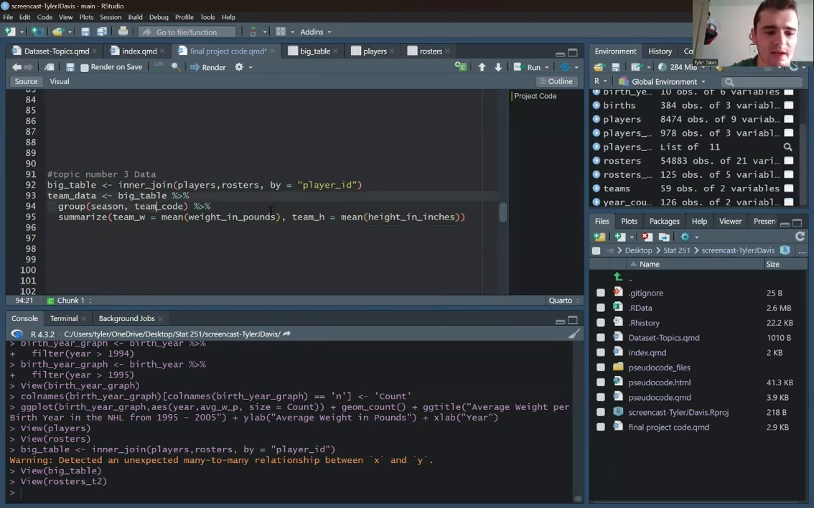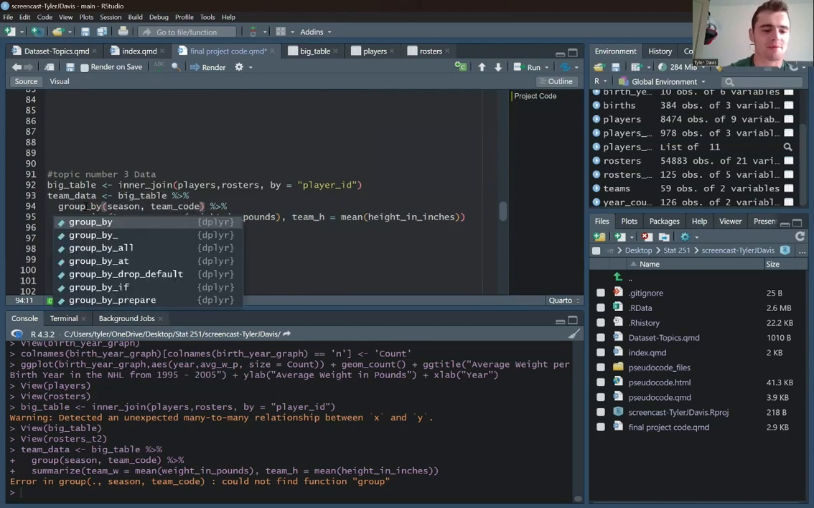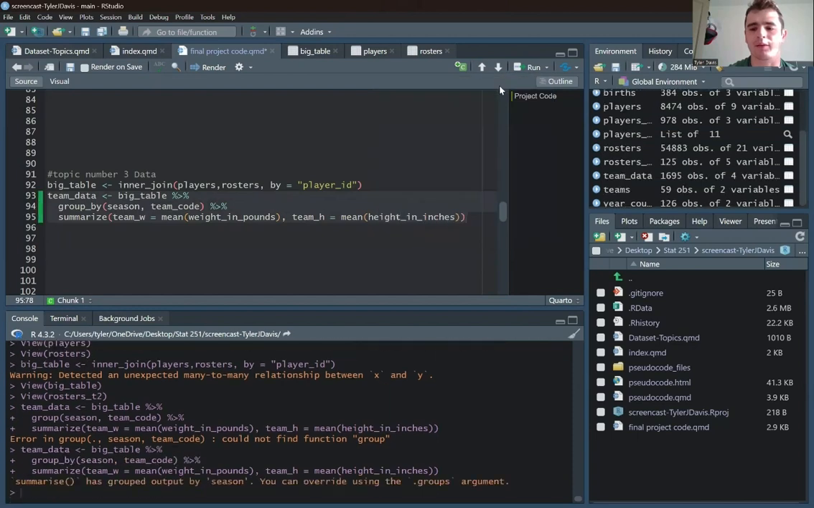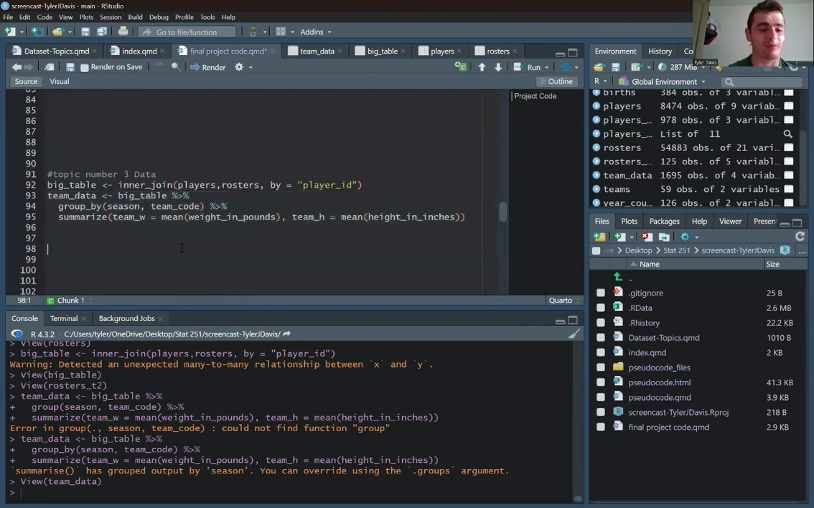Now let's see what this team data table really gets us. If it gets us anything good. Well, it got us nothing. Well, because it's not called group, it's called group by. So that'll help us out most likely. A lot of times I do that. Okay, we now have this data table team, and we have their season, our team code, our team weight, and our team height. All right, so that's pretty cool per each season. A little bit of info there.